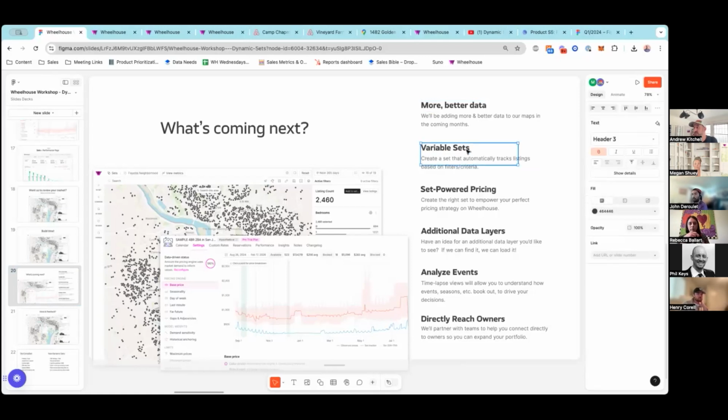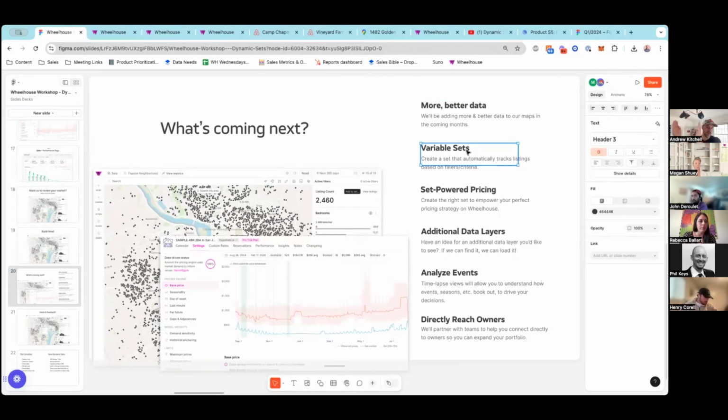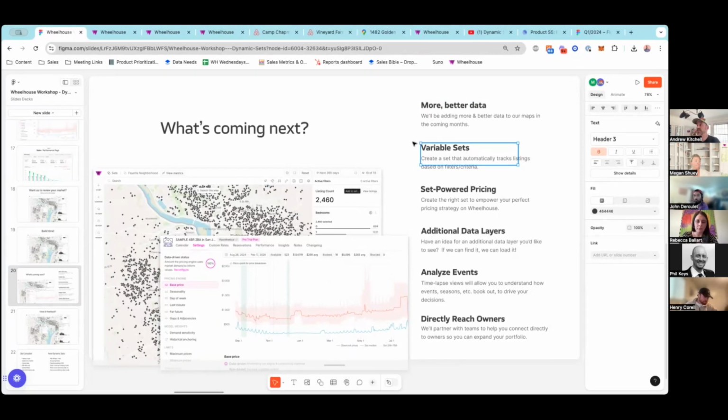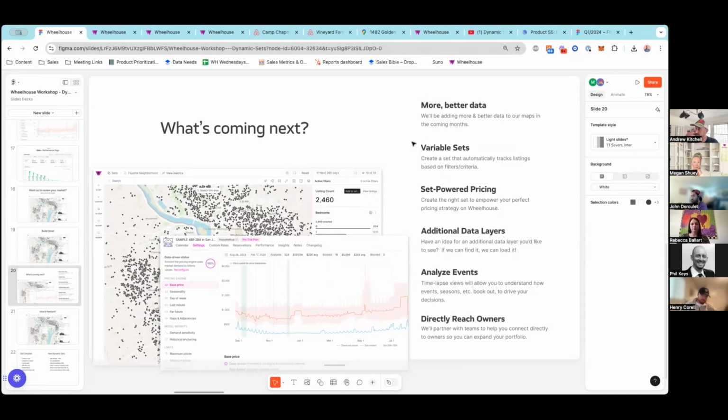Today we saw what we call static sets. So I grabbed 20 listings and I added them to a set. What you'll be able to do next is say, just grab the top, just show me the most occupied 2 bedrooms, and Wheelhouse will actually update that variable set every single day. So you can just create the competitive set that you want to be listening to, and we'll update it in real time. So if a property goes offline for the next 90 days, maybe you shouldn't be considering it anymore in your pricing strategy.